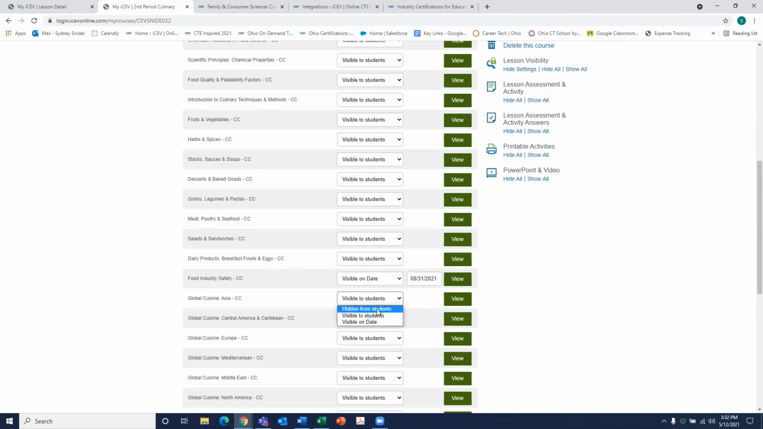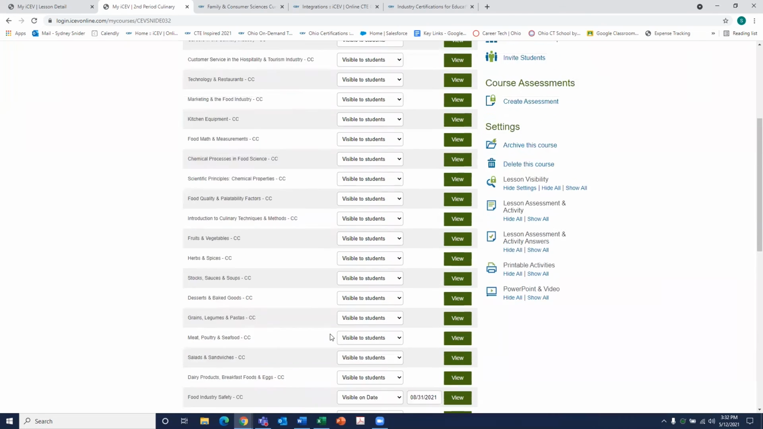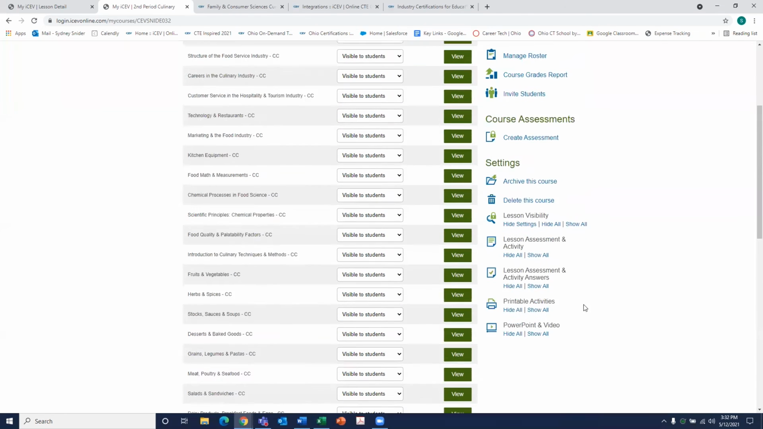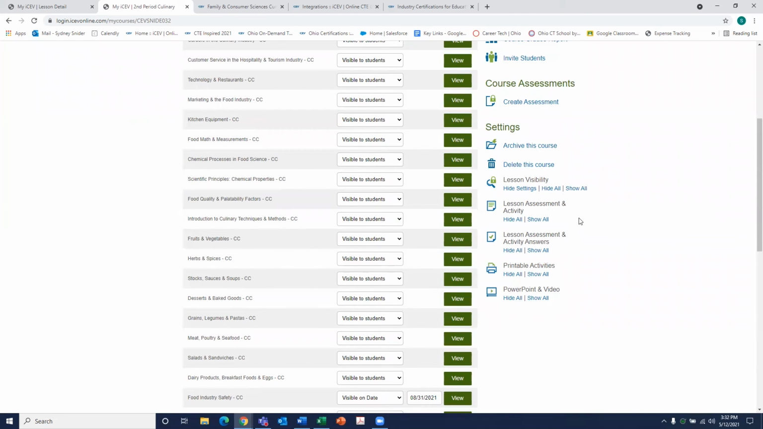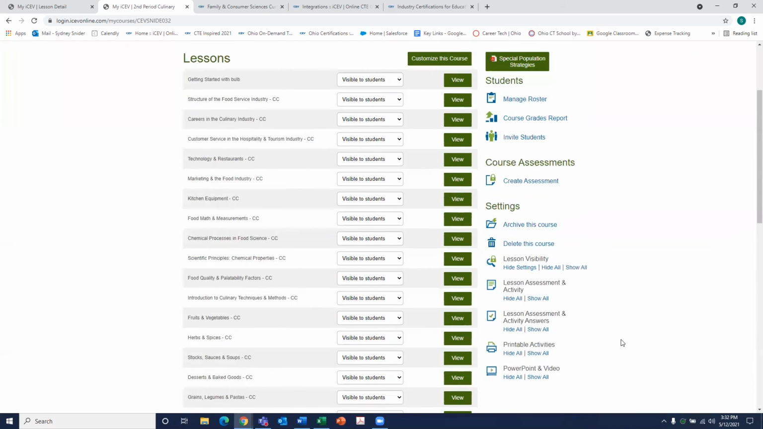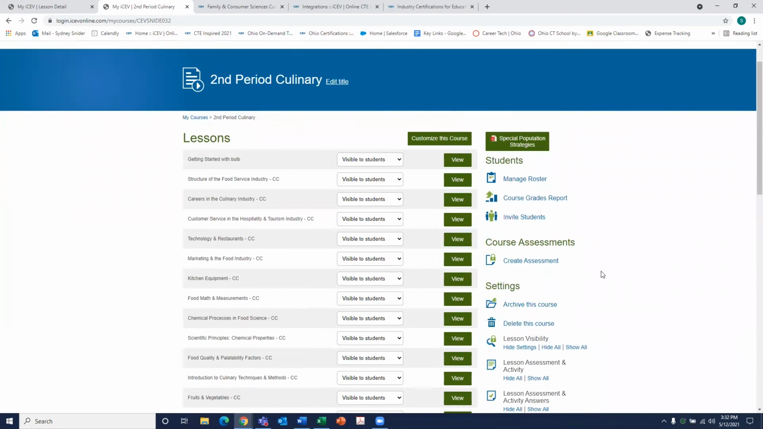And then again, we can hide items from students if we're not ready for them to enter into that particular lesson. We can also hide all assessments or printable activities if we need to as well with this setting function. Here in the middle, I'm obviously working kind of bottom to top here. In the middle, we have a create assessment function. Each lesson does come with these pre-graded assessments and check for understandings that can be utilized.